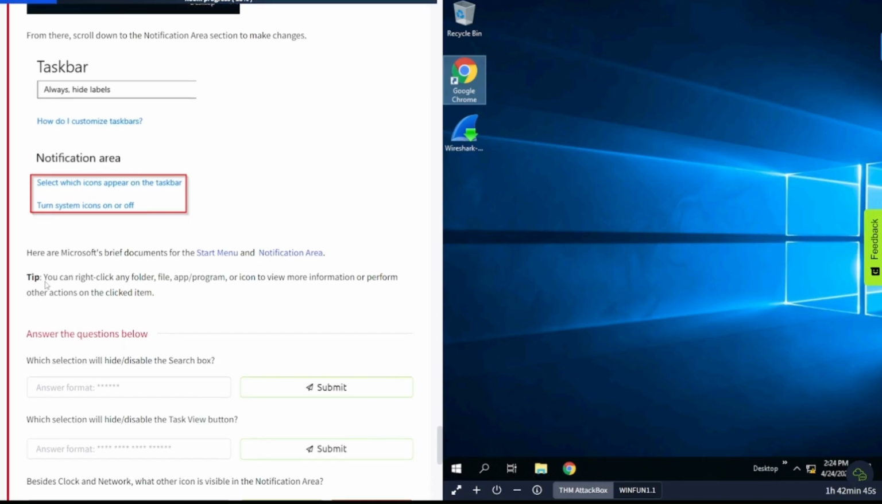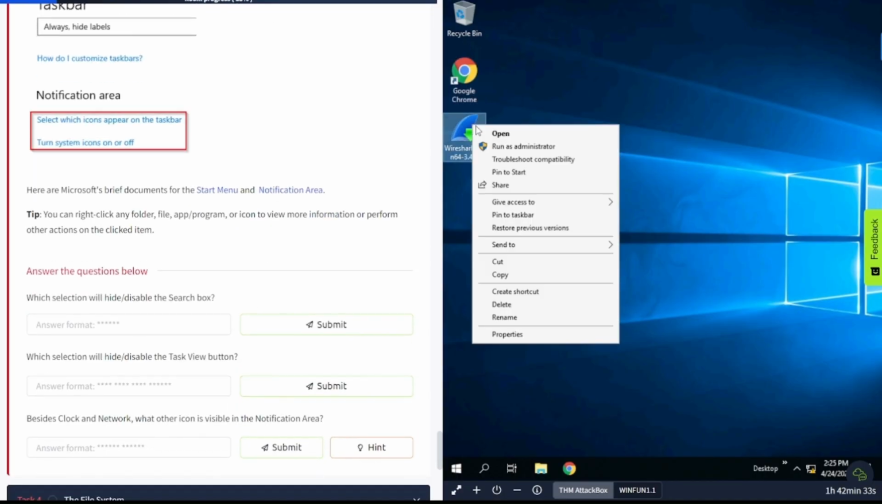Let's continue on. Here are Microsoft's brief documents for the start menu and notification area. Tip, you can right-click any folder, file, app, program, or icon to view more information or perform actions on them, right? So you can do all kinds of stuff. I'm sure that's what they're talking about here.